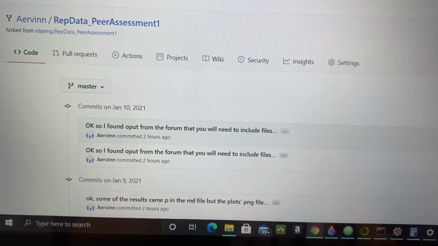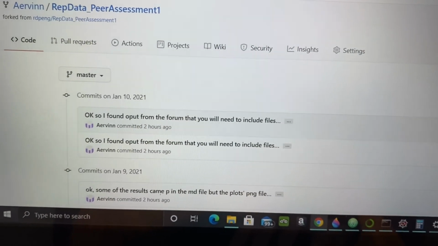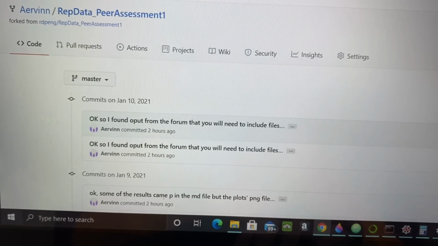So there it is. I hope that helps for people who are taking this course. Of course, it's the data science specialization, course number 5, called Reproducible Research.